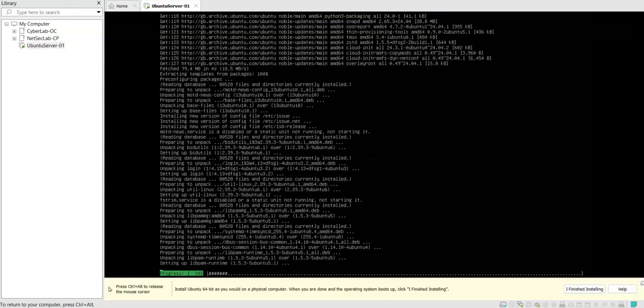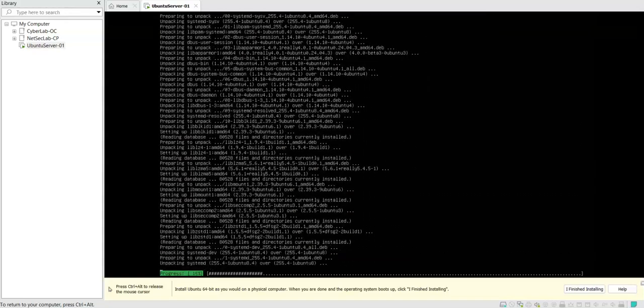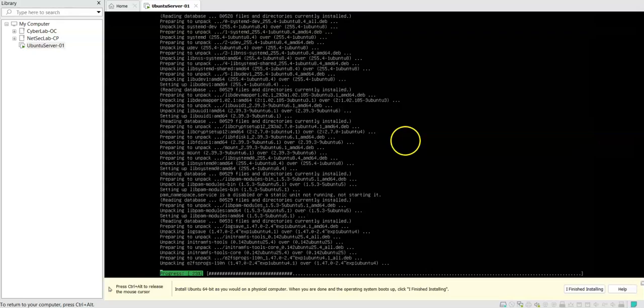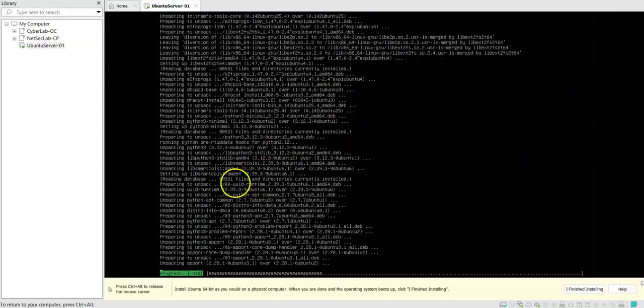When it's complete, I will show you another clip on how to install the web UI, so we can access it from the GUI, not from the command line interface.